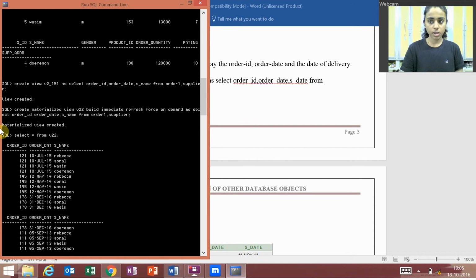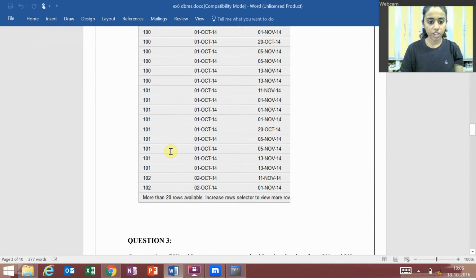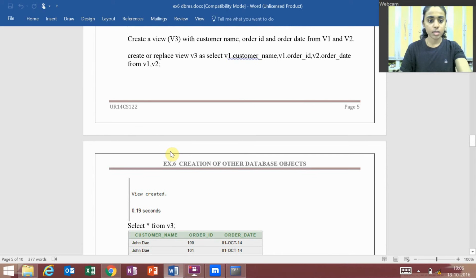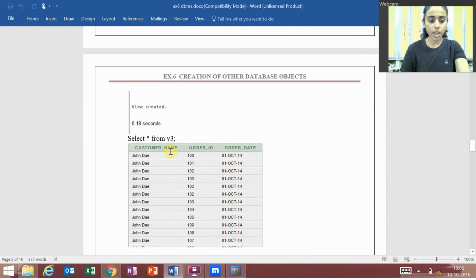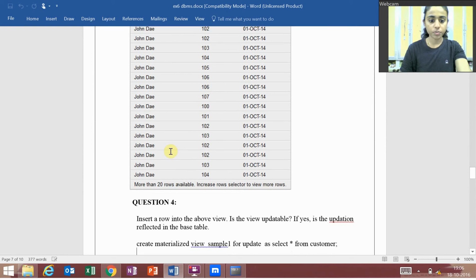So you can see the materialized view is created here, and select star from v22, and then you can see my view has been displayed here. Now moving on, similarly I have created another view v3 using the same commands, that is create or replace view v3, and then I have displayed this, and again I have created a materialized view.